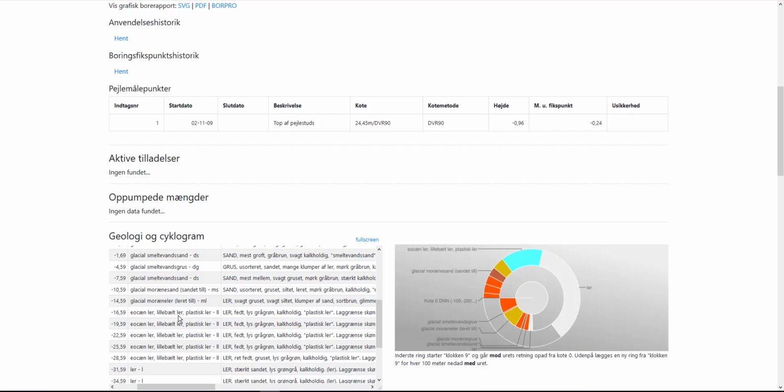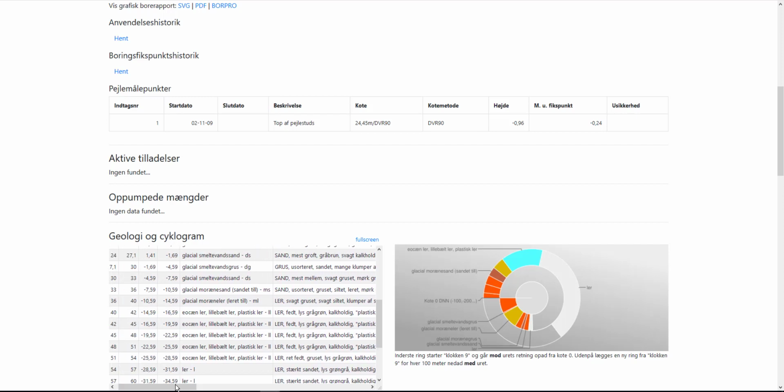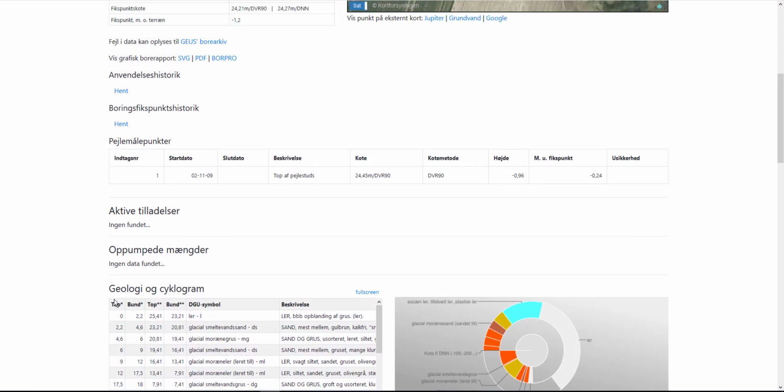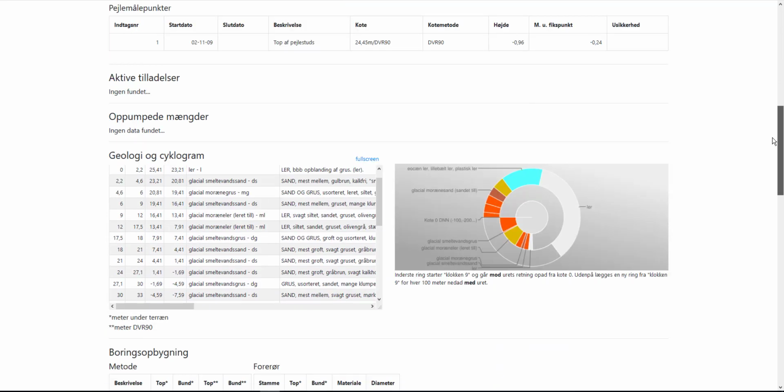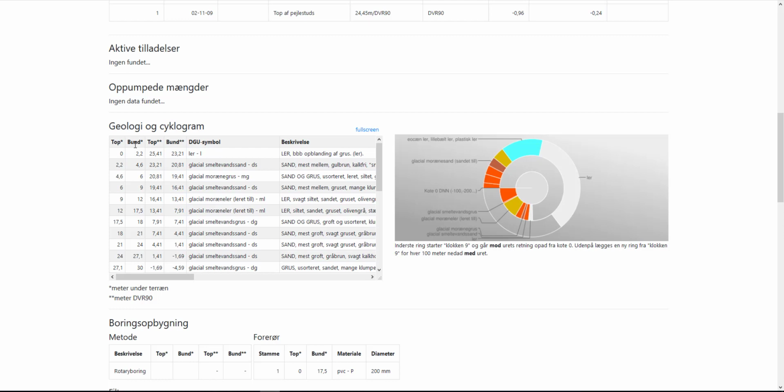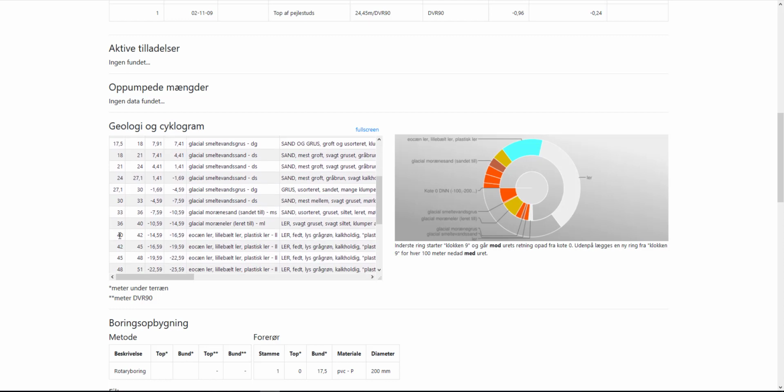And on top of all this plastic clay, let's see, this is top, I'll see if I can illustrate it. This is top and bottom according to meters below terrain, and this is top and bottom according to sea level. These are two different things. They have drilled, of course, from top of terrain and drilled down, and when we reach 40 meters below terrain, they meet the Eocene plastic clay, the so-called Lillebælt clay. This corresponds to minus 14.59 meters below sea level, where they meet the Eocene plastic clay for the first time.